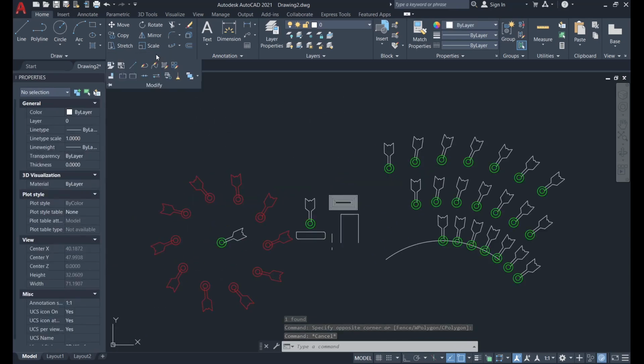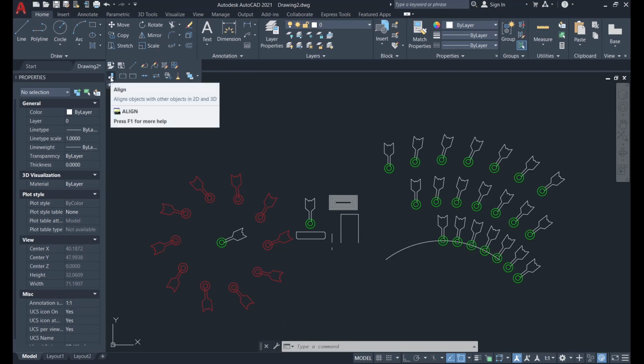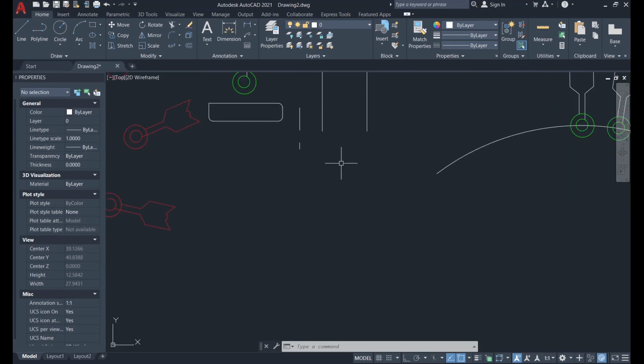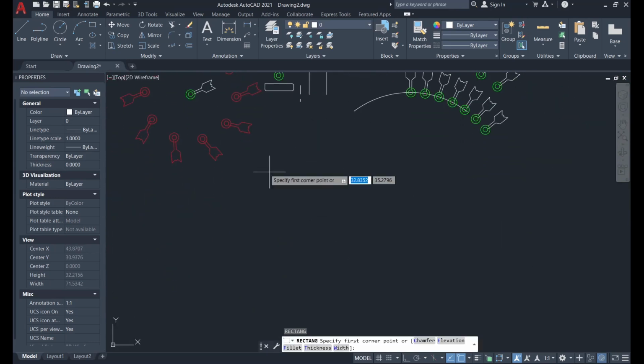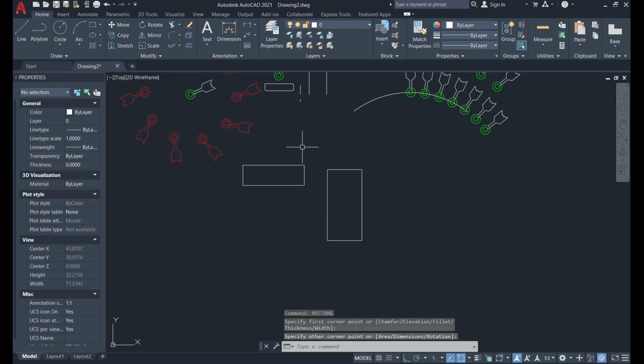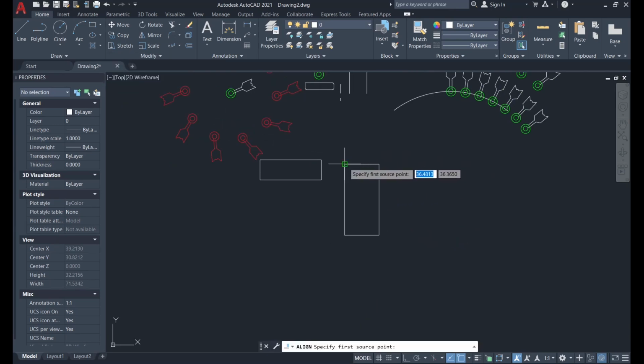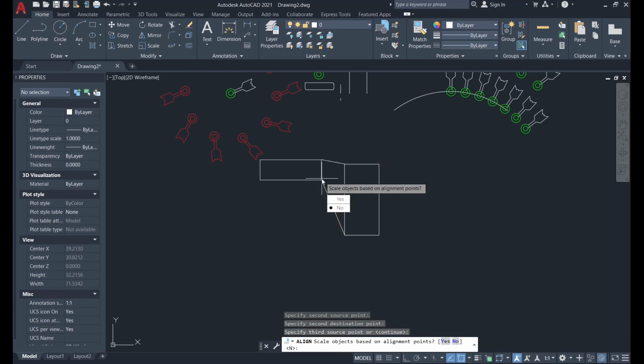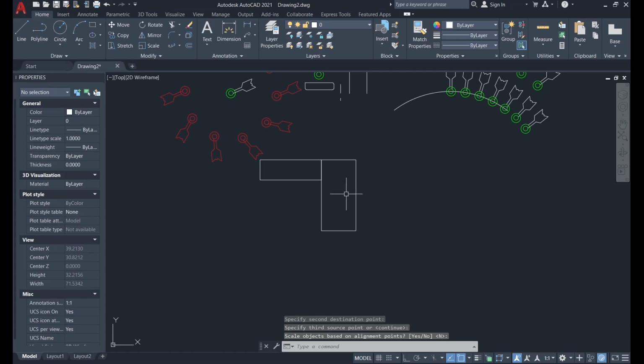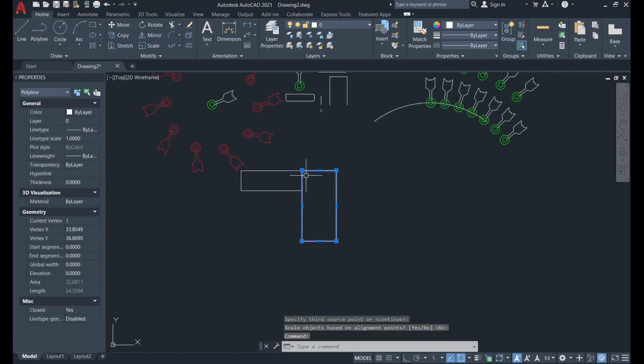And now we are going through the align command. The align command is doing exactly what its name says. It's going to align any objects. In the align, the first source point and the second, and going with no. So the second object was aligned based on the source point to the first one.